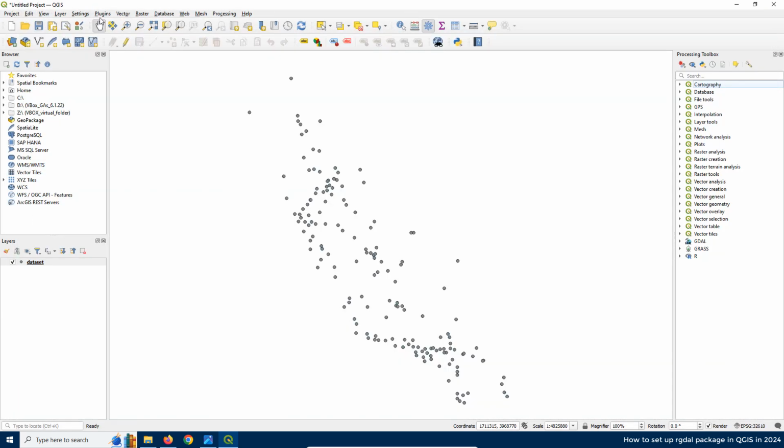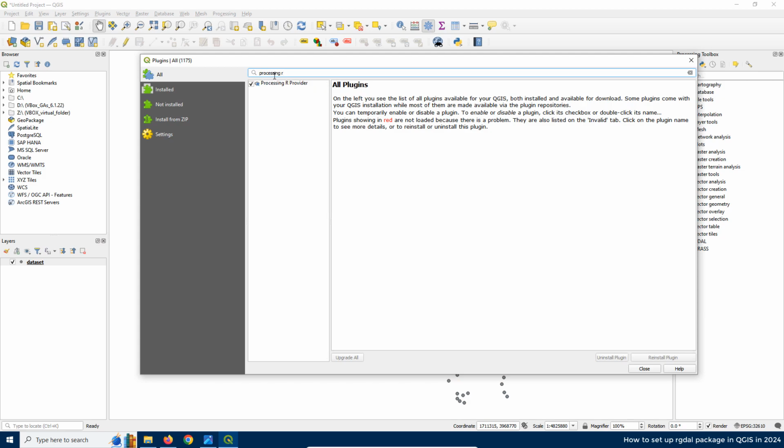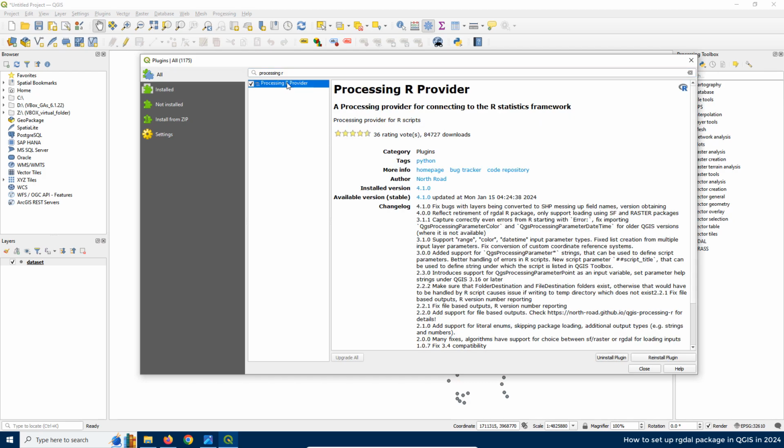Then we have to go again to plugins. Here, processing R provider. And we want to take this one and uninstall this plugin. We don't want this version because this version is not using the rgdal package, okay? Then uninstall this one. Yes.